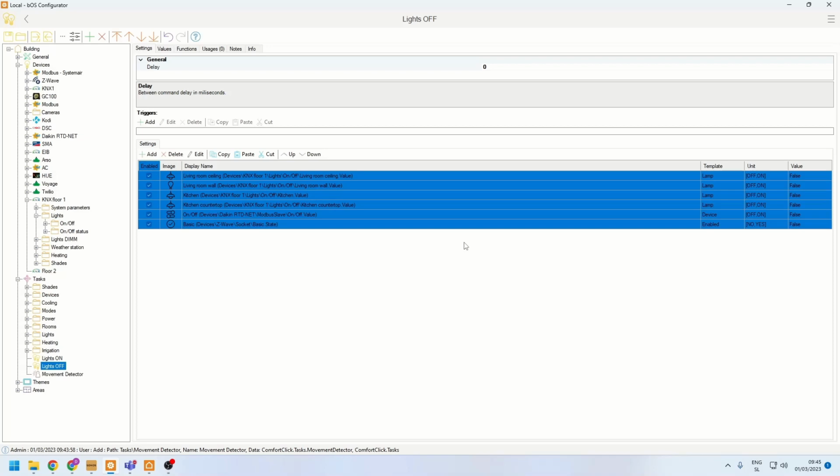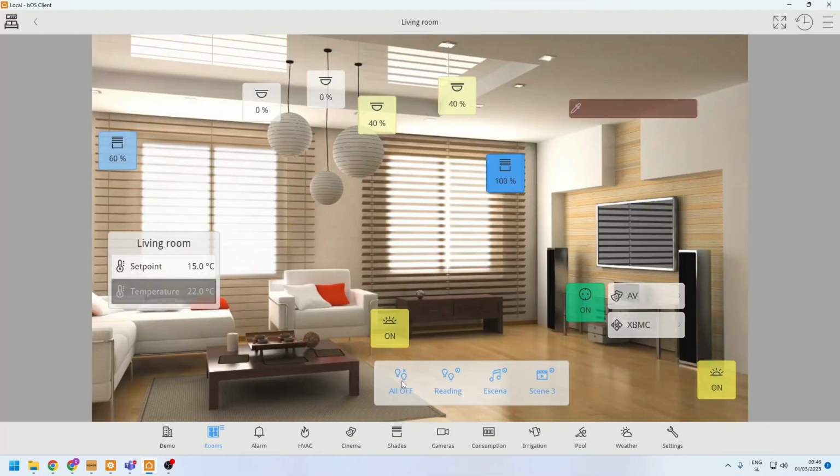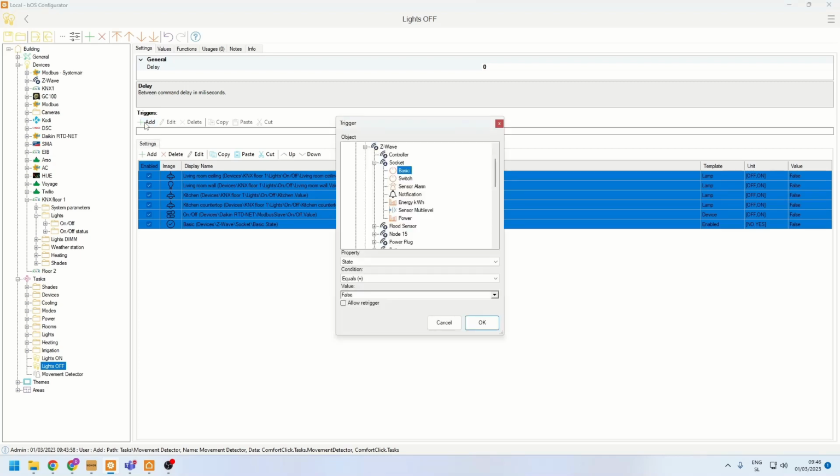Each scene can be triggered in multiple different ways. You can either go to the client, let's say, and turn the scene on manually using the button on the screen, or you can also add some automation to it. So here on the trigger, we can tell BOS when to trigger this scene. And this could be basically anything in the BOS configurator. This could be a device, a movement detector, or time, for instance, as well.